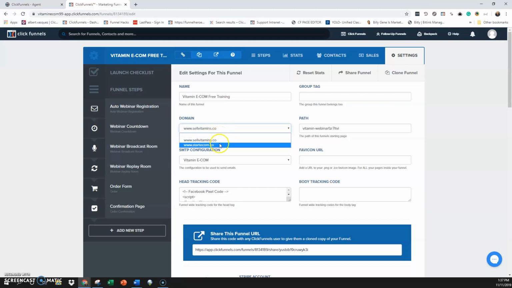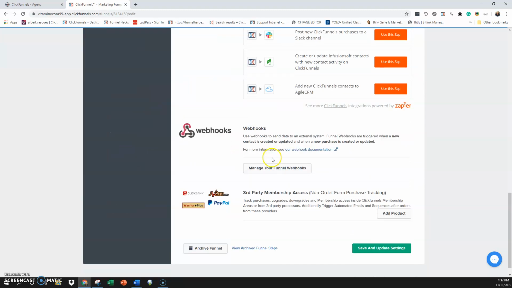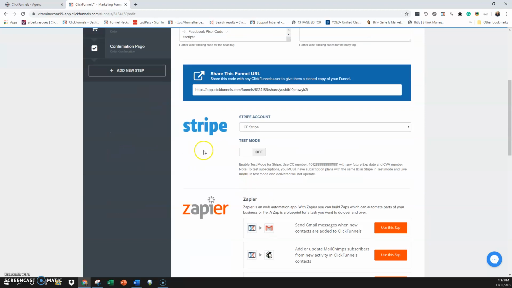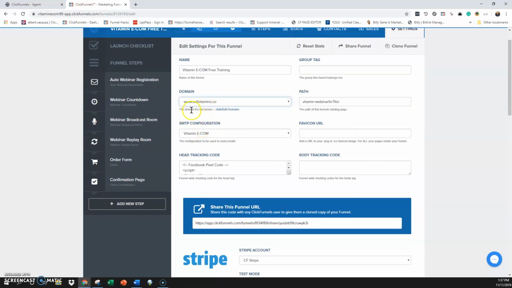So all you have to do is just come in here, make a selection, save and update, and you're done. Your domain will now be connected to this funnel.